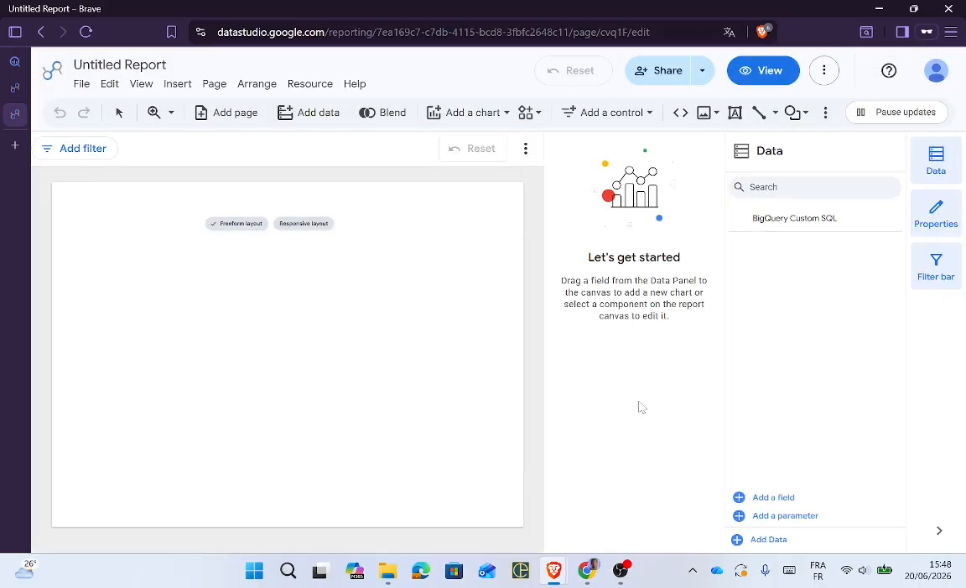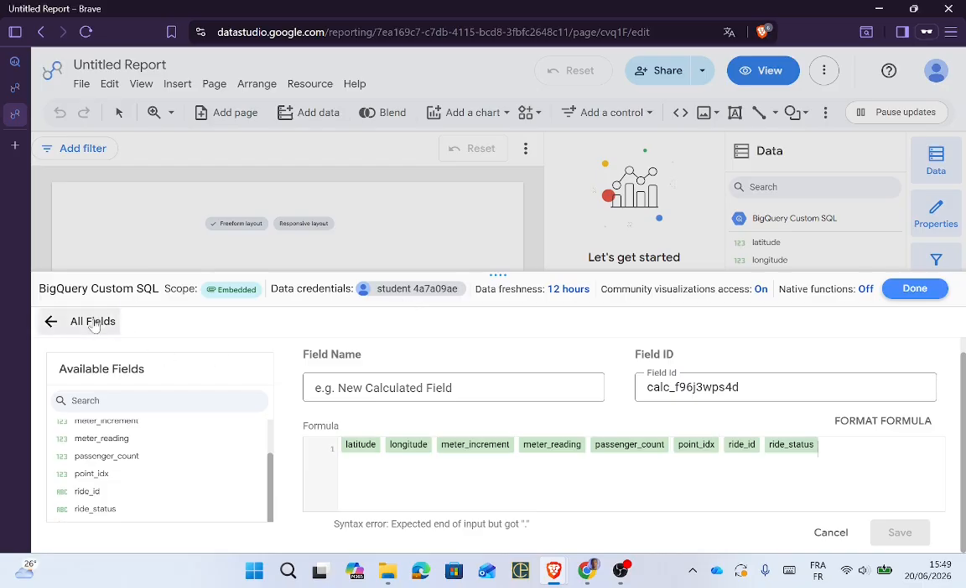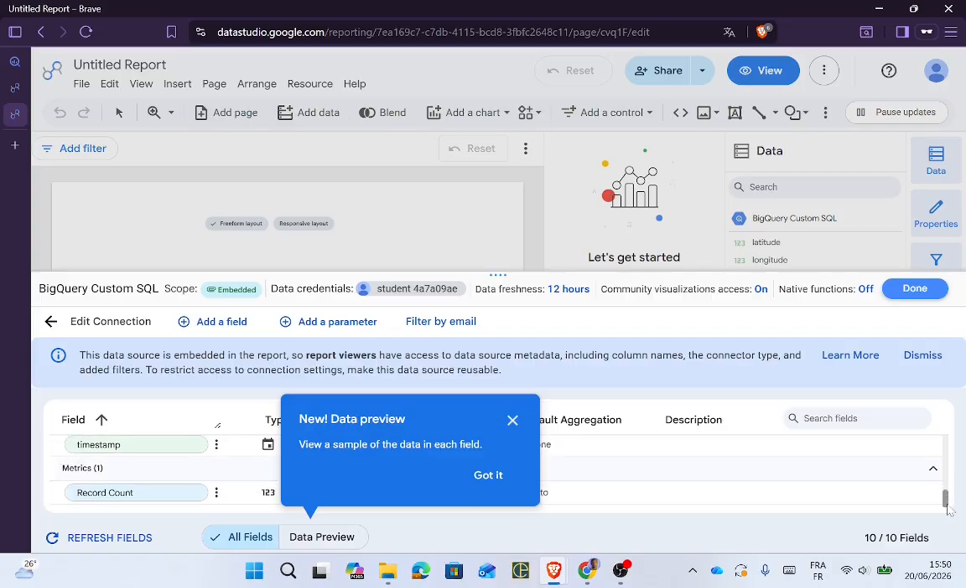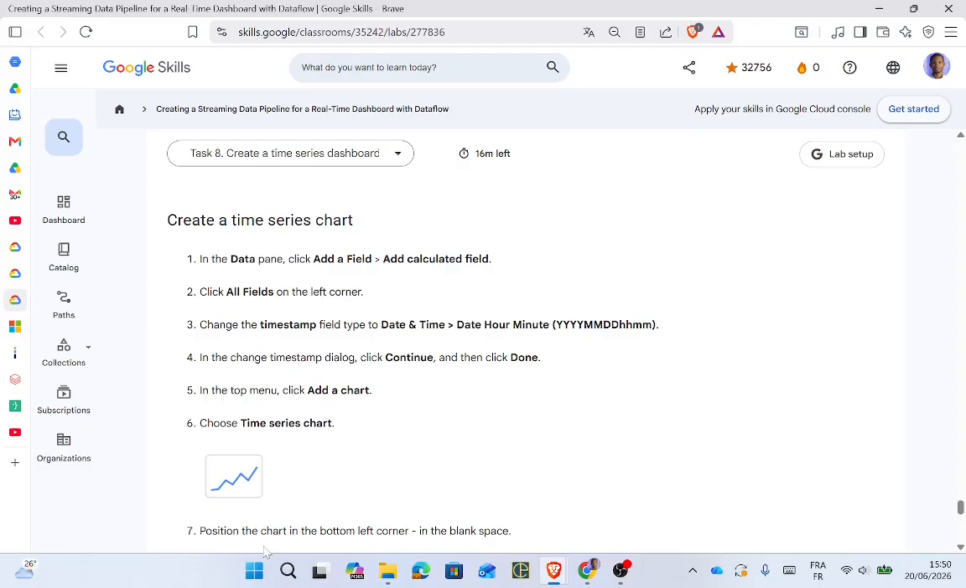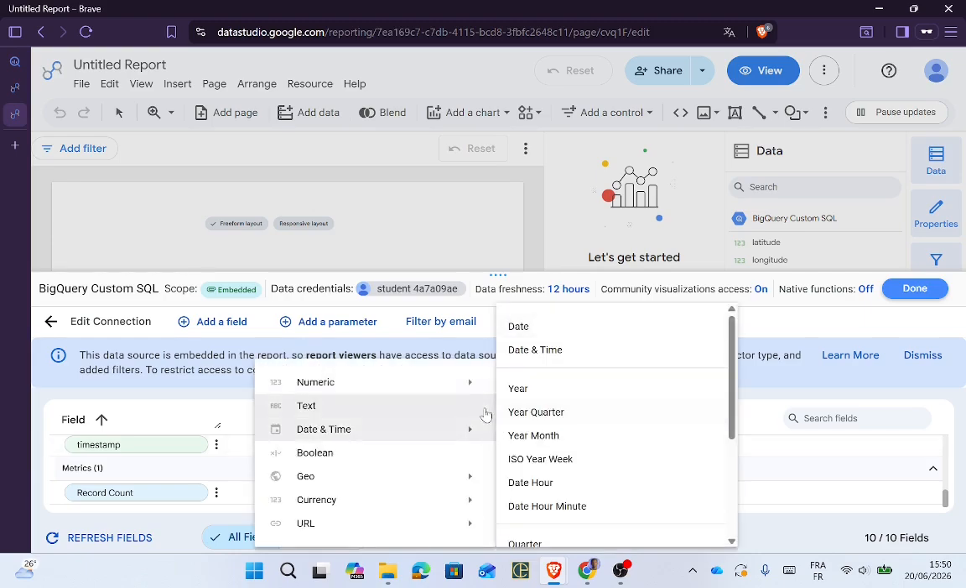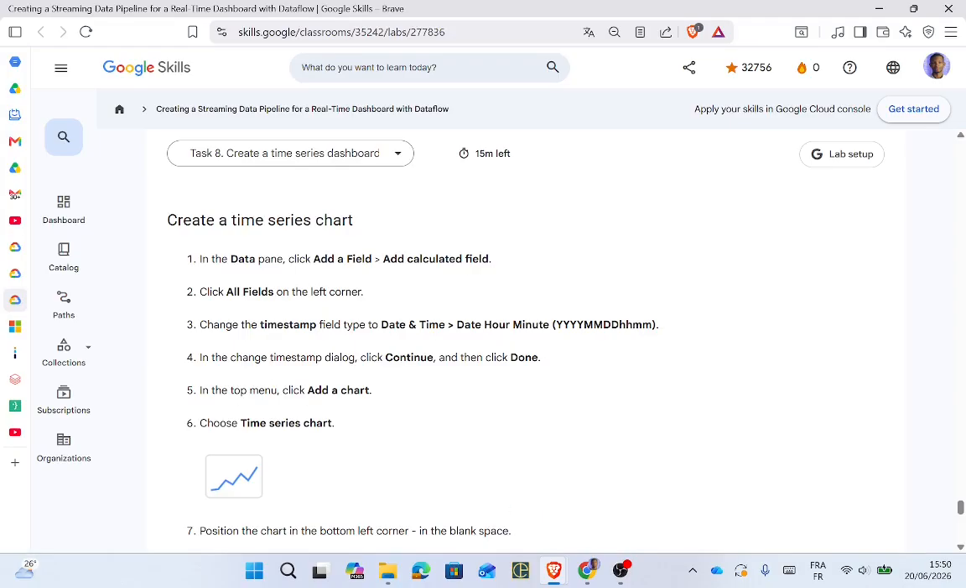Okay, let's wait now. Now click add field, add calculated field for now. Click the icon on the left corner. Got it. Okay, and after that, change your time field type to date and time. Okay.